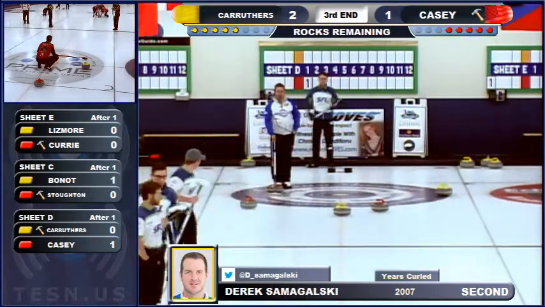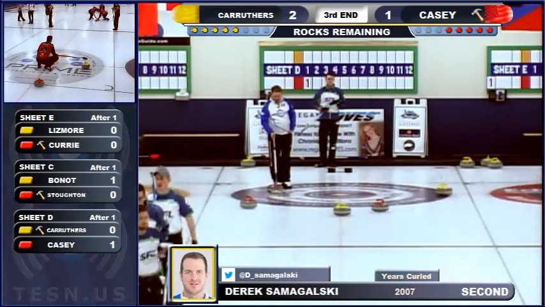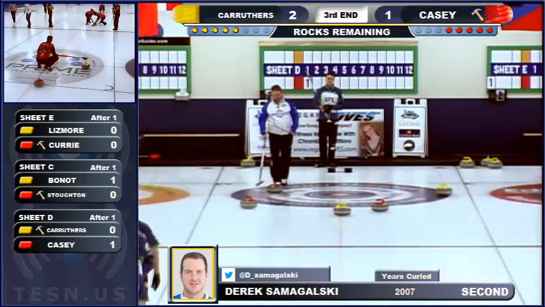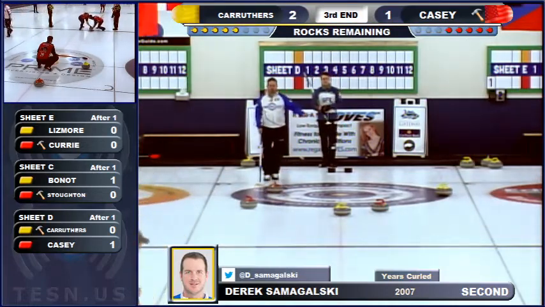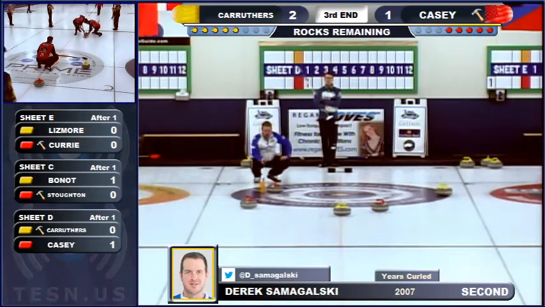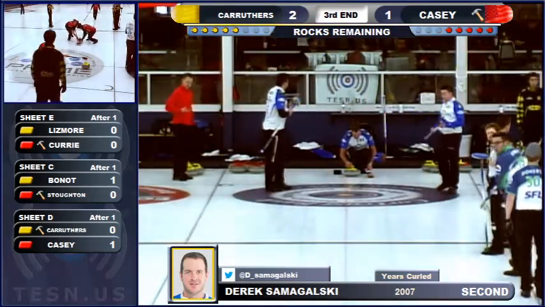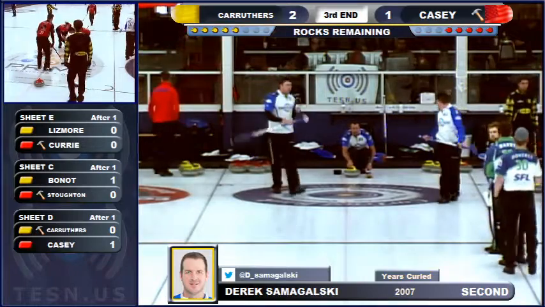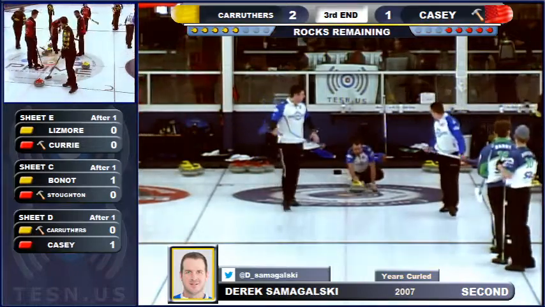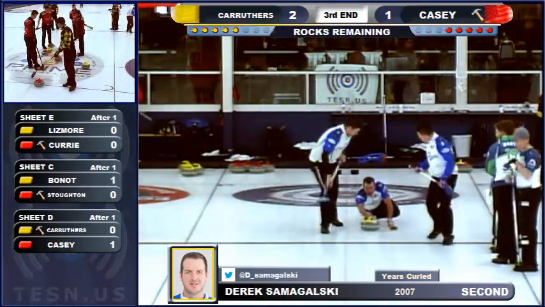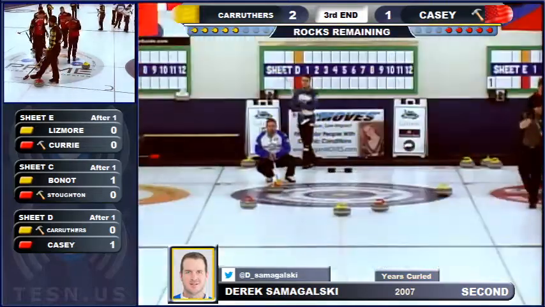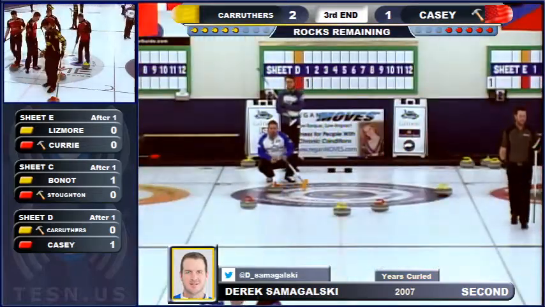So Stoughton's hammer draw is on the way. His sweepers are really working hard on it. They need to get full eight-foot to get two. Right at that broom. And some excellent sweeping there from Connor Negavan and Alex Forrest to drag that to the button. Real big. So Stoughton scores two and takes the lead in that game.